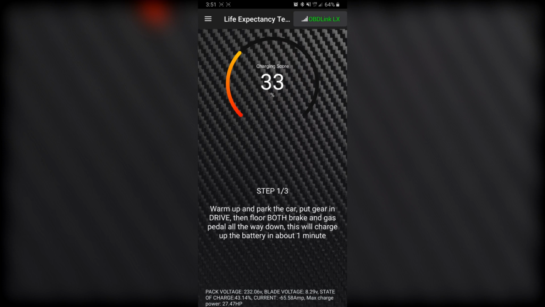Here we can see our current is negative 65 amps. That is quite a lot of power going into that battery. Our state of charge is climbing. We're at 44.7, 45, and we're 46 here, 47. We'll be trying to get to around 70 to 75% state of charge.